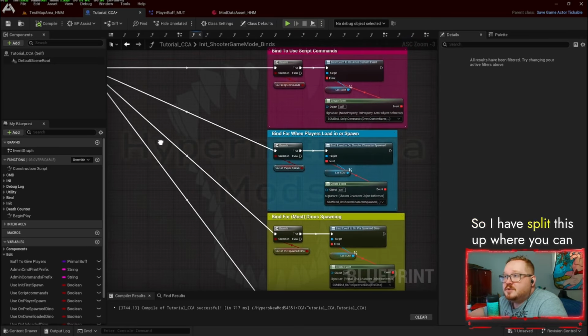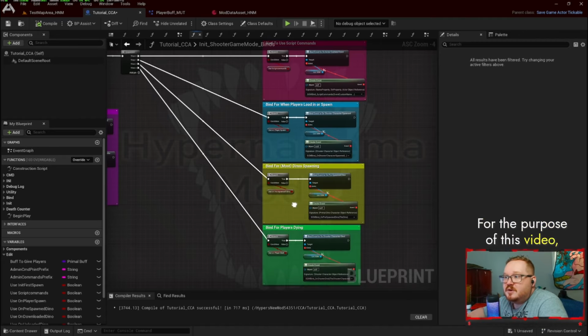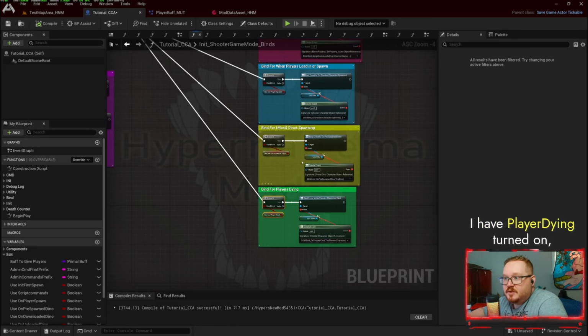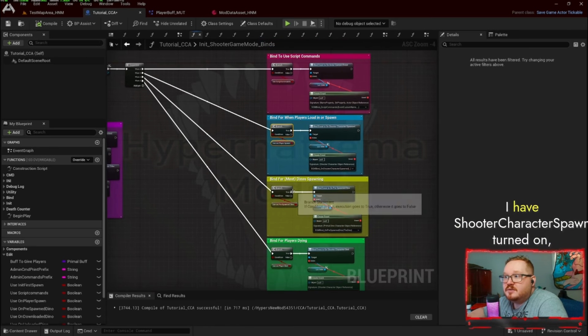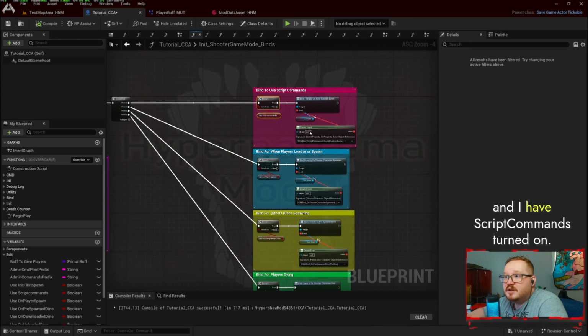So I have split this up where you can turn on the binds or turn them off. For the purpose of this video, I have some of them on. I have pre-spawn dino off. I have player dying turned on. I have shooter character spawn turned on, and I have script commands turned on.